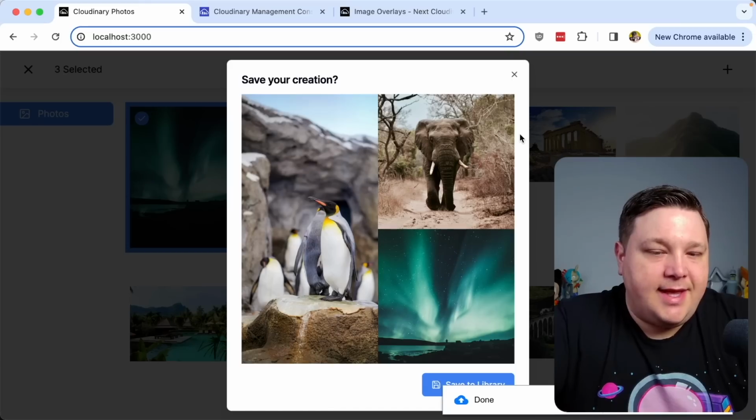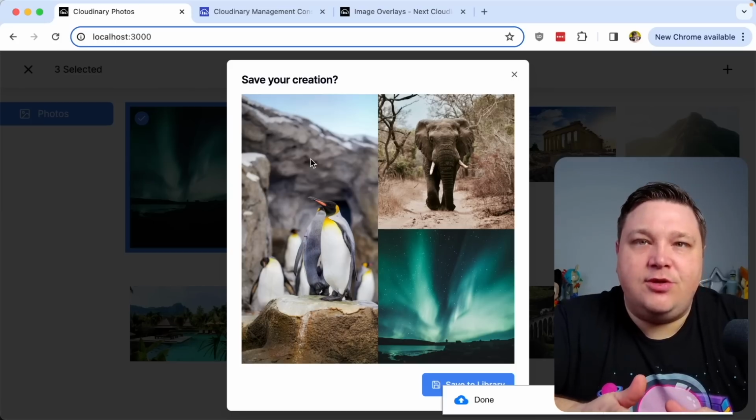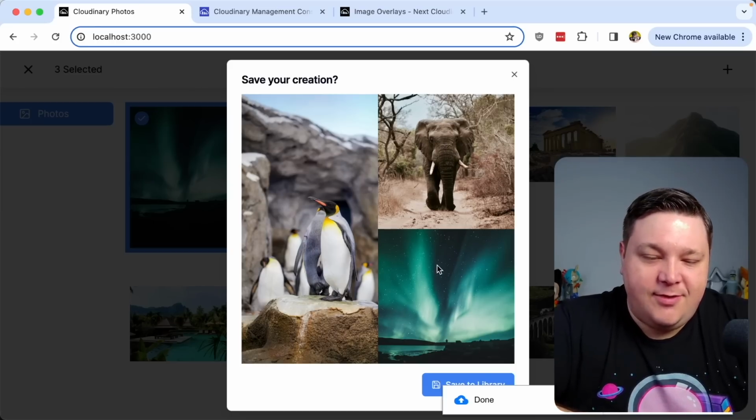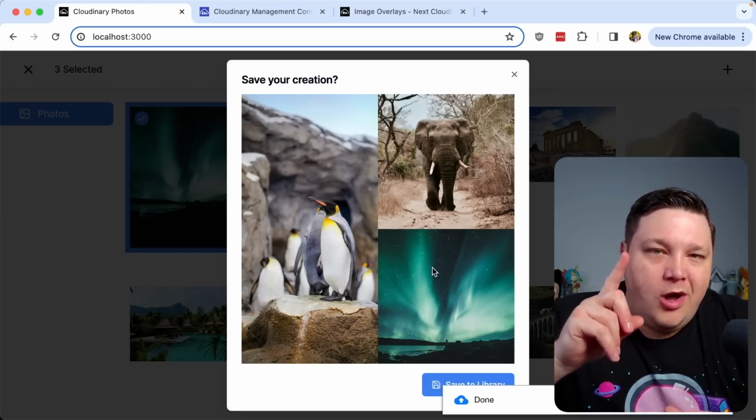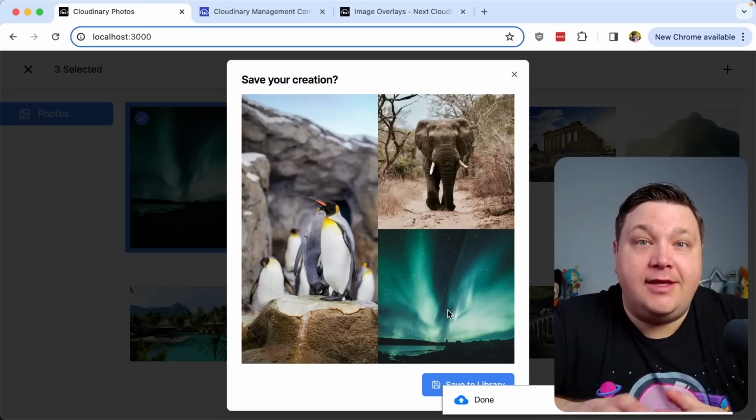It might take a little bit longer because we had 3 images this time, but we can see that worked really well. We have our tall image. We can see that it's beautifully cropped. Then we have our elephant, and then we have our northern lights. So let's do one more. Let's do a 4 where we have a grid of 4 images. And after that, I'll let you take it from here.